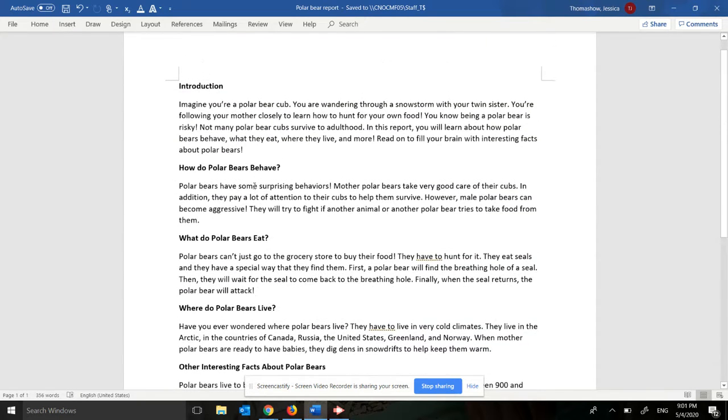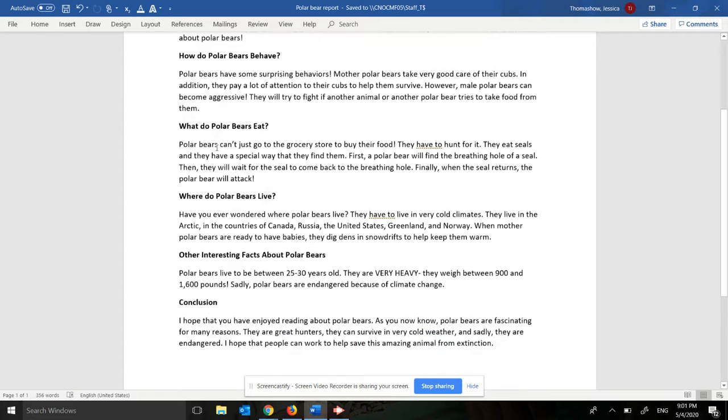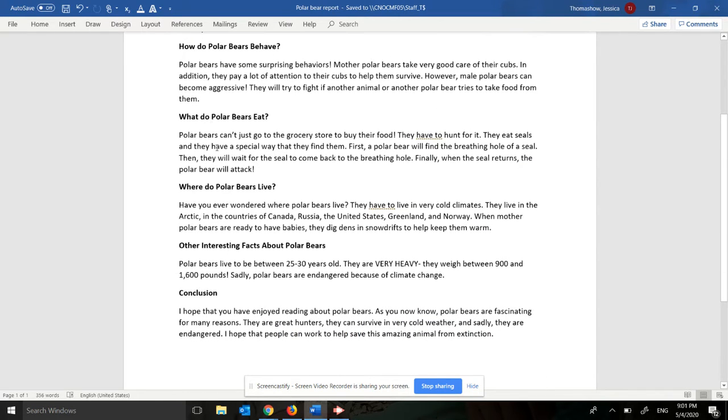And I'm just going to kind of read through it to find a spot where I think I might be able to find or draw a good image for that part. Okay, I'm going to skip over the introduction. I don't think I want an image for that. But then my next chapter is how do polar bears behave? Polar bears have some surprising behaviors.